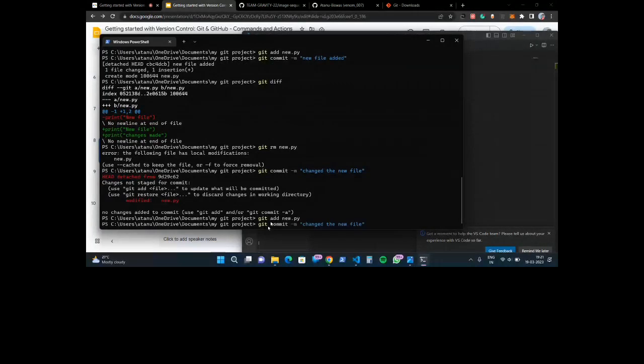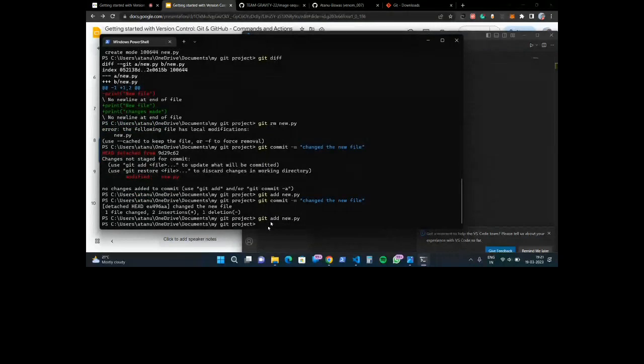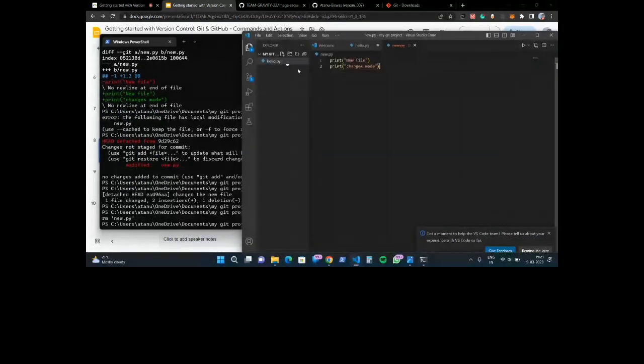So now I can commit. Then this file is committed. Now I have to remove this file. So, git rm new dot py, and now here you can see that the new file is not there, it is deleted.